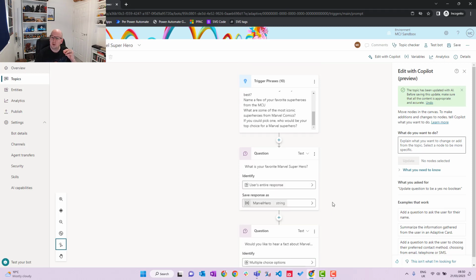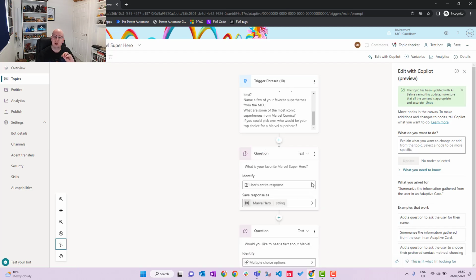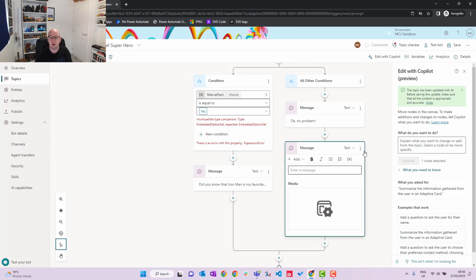It does have a couple of issues where it sometimes can't understand where to put things. So for instance, if I type in here, there's an option down here, summarize the information gathered from the user into an adaptive card. Yeah, let's do that. So we'll click that and hit update, and you can see it populates into that little box there. Sometimes I've had issues with this where it doesn't know where to put that adaptive card. So instantly it's put the adaptive card in the wrong place. It's put it under this right-hand node, and that's not where we want it.